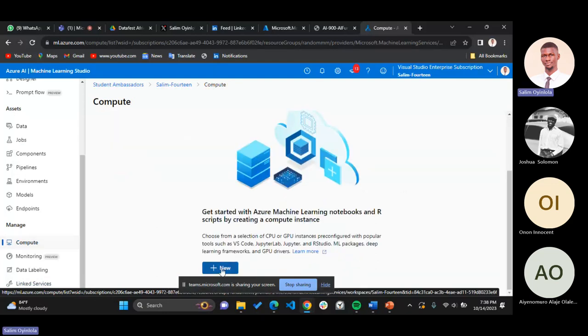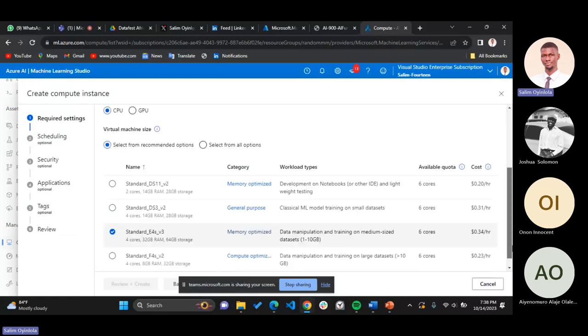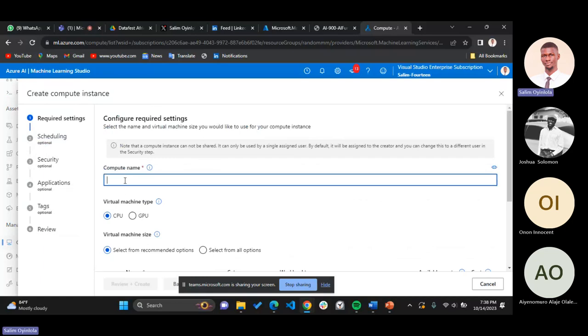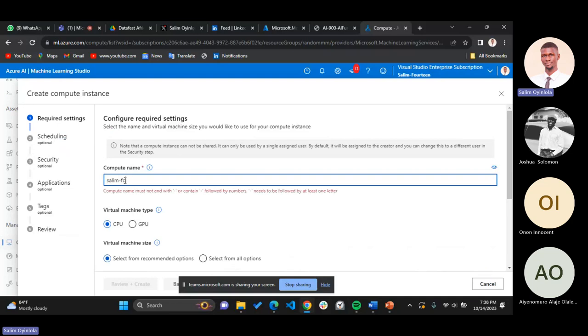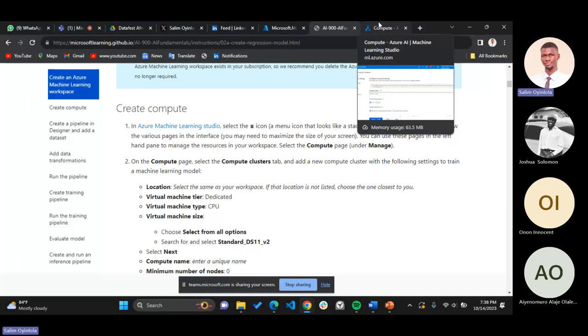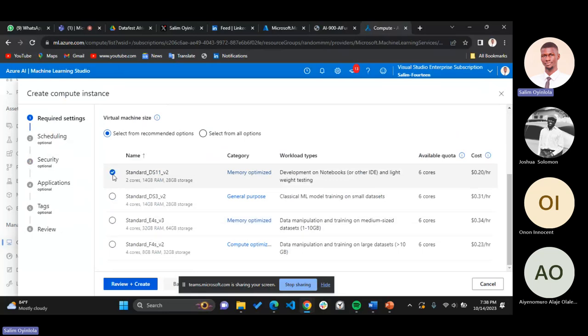Okay, now we're not seeing a compute cluster, but we're seeing compute instance. So I'd like to think it's the same, it's no different from that, right? So let's just work with that. Let's have a name that cannot be shared. Let's have Salim 14, right? And we leave this as CPU, and then for the size, we pick the Standard DS11 v2, right? And then what I want to do next is let me add this. Then we'll go next.